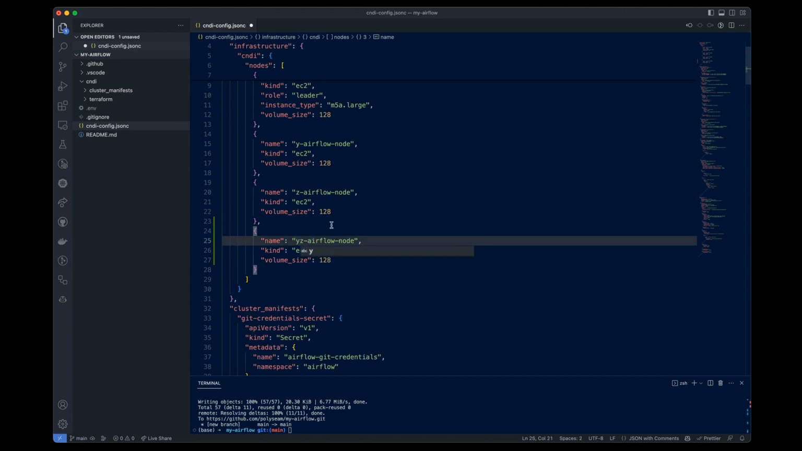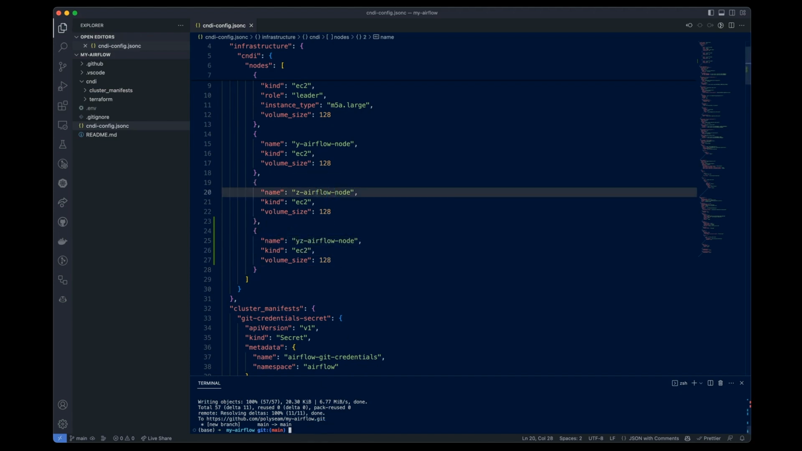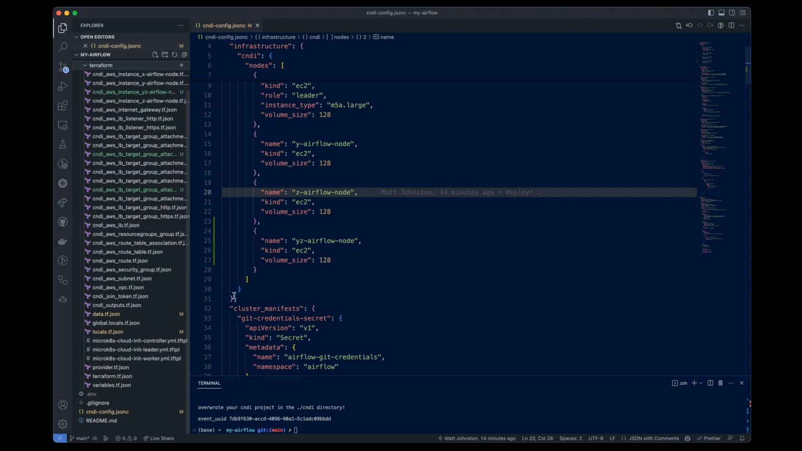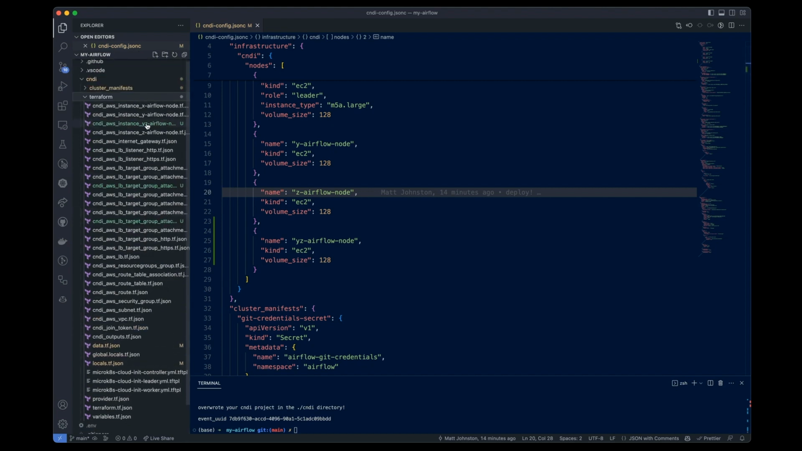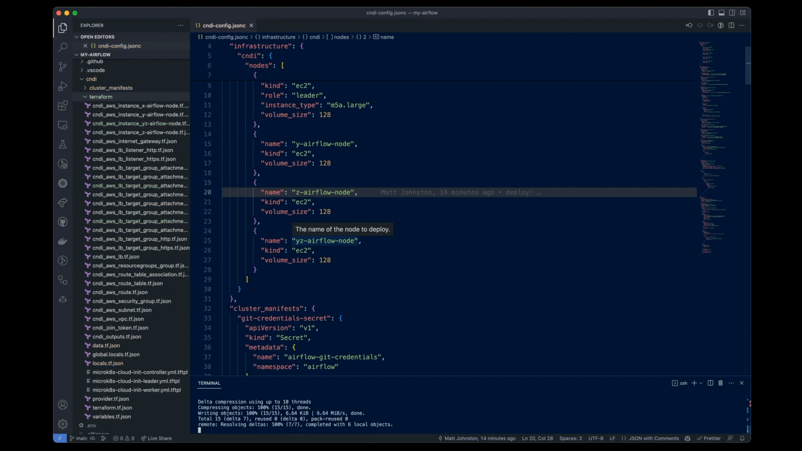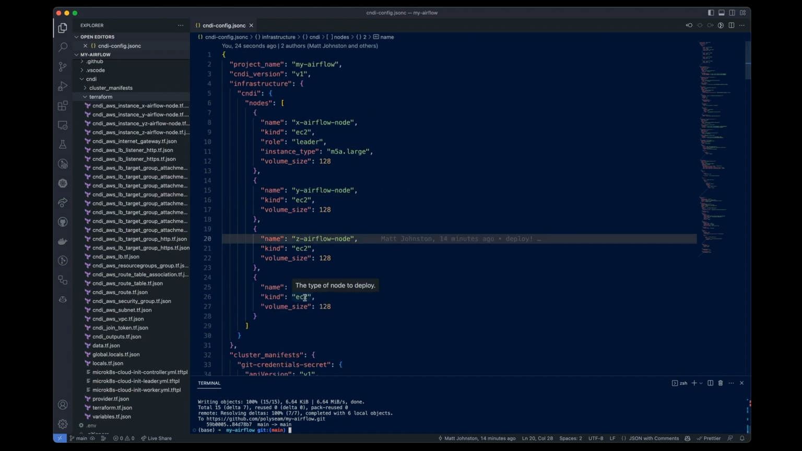So I'll add another node to my cluster. We'll call it YZ Airflow node. Do CNDI overwrite. We expect that to have resulted in some more Terraform files. There we go. We can see there's a new AWS instance there. We git add, and we commit that we've added a new node. And we push that up. And it will just be a couple minutes before we have yet another VM in our cluster here.